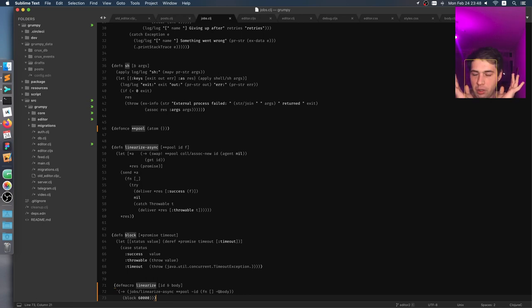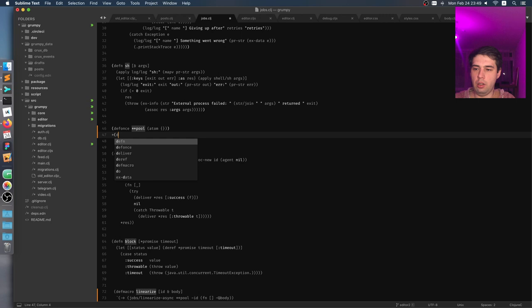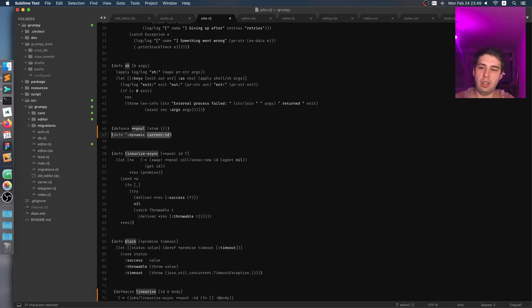I forgot, I wanted another thing too. If you call linearize from inside the linearize, they should merge somehow, right? So basically, the way it is supposed to work is, it's really simple actually. We create a dynamic variable called current ID. It's not a job ID, it's rather like a group ID or something. Not sure what type of ID this is.